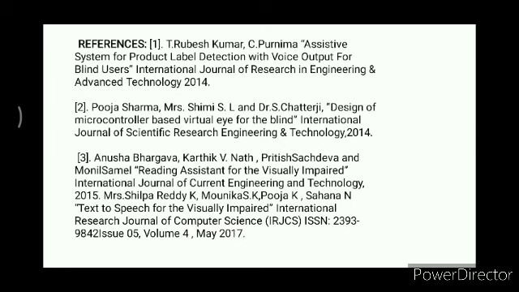Ms. Shilpa Reddy, Monica S. K., Pooja K., Shahan N., Text to Speech for the Visually Impaired, International Research Journal of Computer Science.